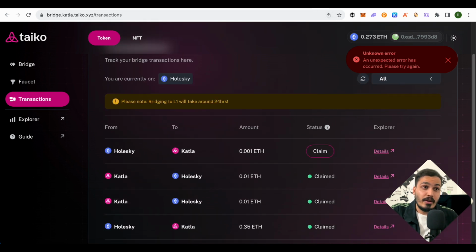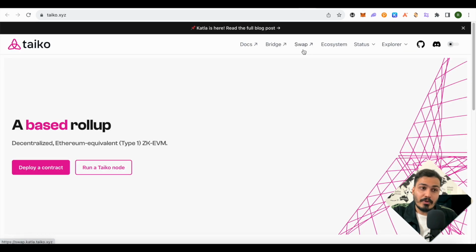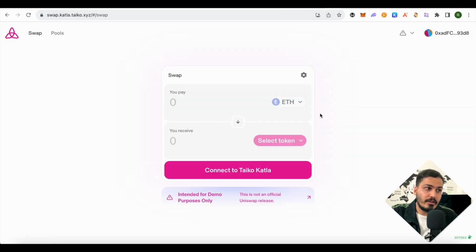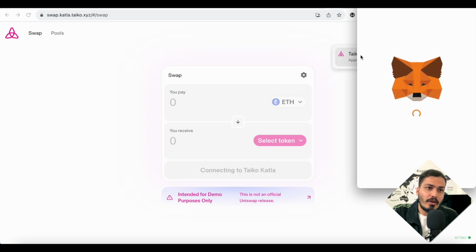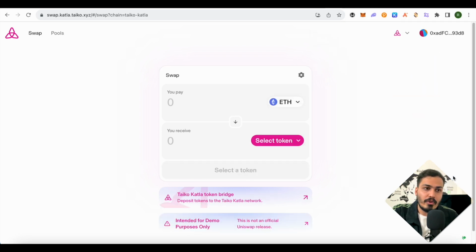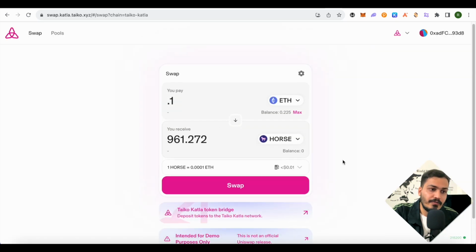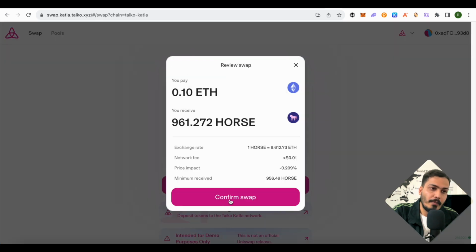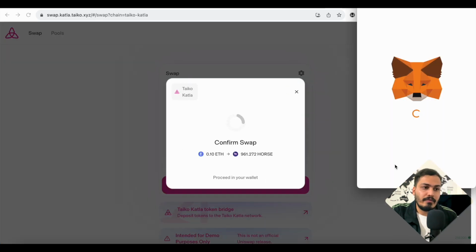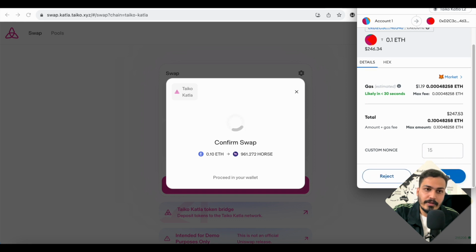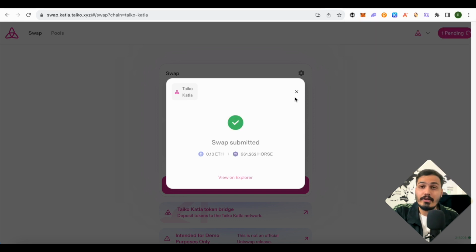After that, just simply open up the official website, then click on the option of swap, and this is where it will take you. Now over here, just change your network to Taiko, switch your network and do some swapping to increase your transactions on Taiko testnet. Just type the amount and then select another token that you want to convert into. Suppose I want to convert into horse. It will fetch the best price for you. Then just simply click on this option of swap, then confirm this swap and wait for it to give you this prompt, then confirm. And after a while it will be swapped.